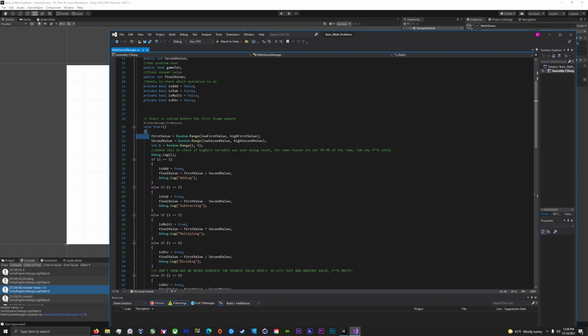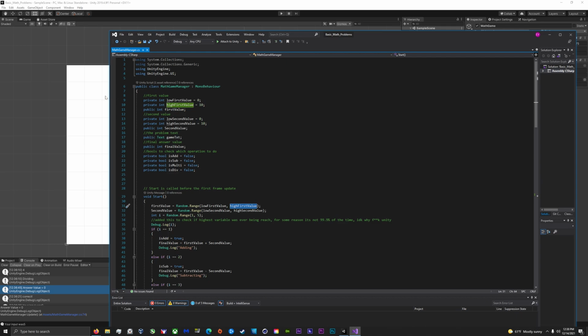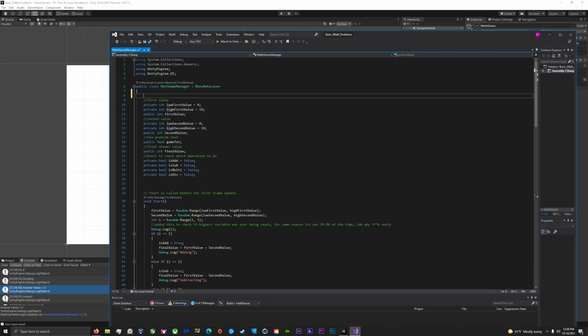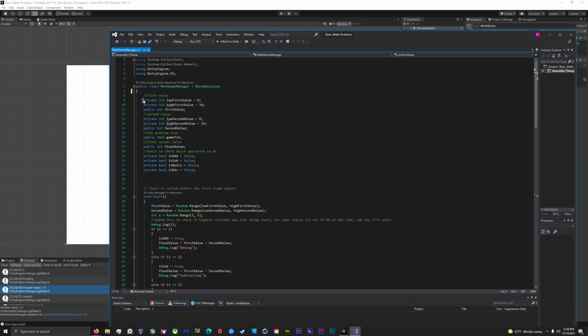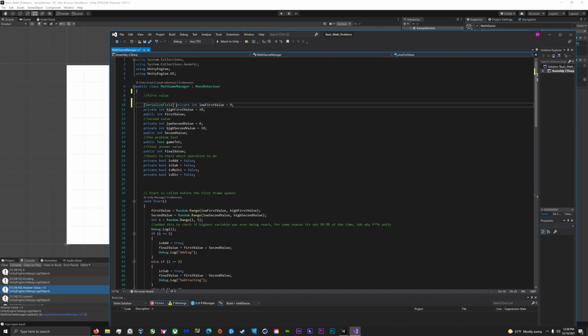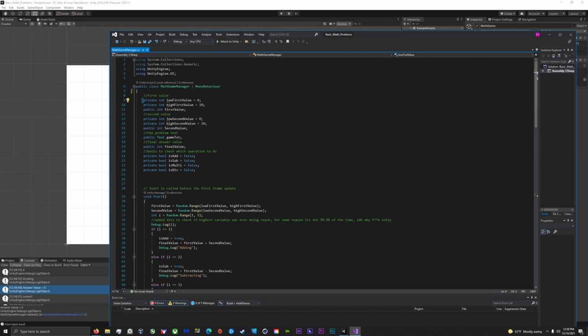So yeah, just random range. First value equals low first value, high first value, which can be decided up here. I just keep it private, just to edit it only in the script. Of course, you can always do a serialized field to show it in Inspector. Some people like to do it up there. I like to just do it after each one, and that will bring it up in Inspector if you want. That's one way to do that.